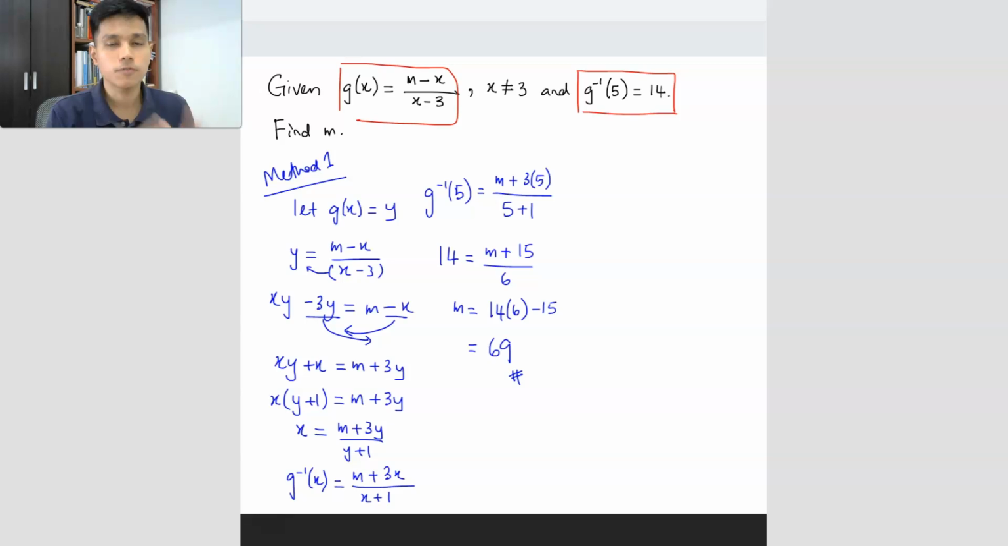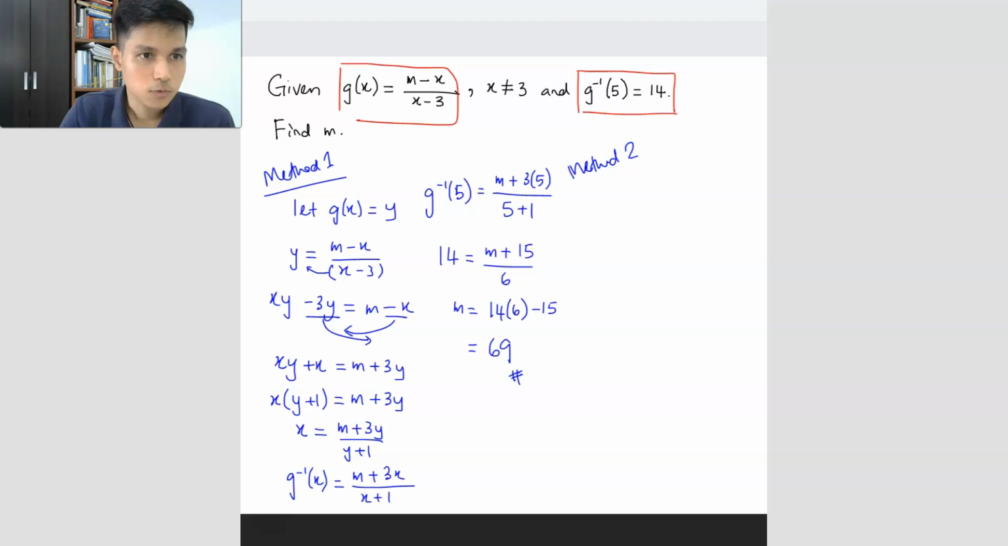You convert the forward function into inverse function, then you use the relationship here to solve. That is one way you can do it. There is another way, which is much faster if you understand the concept. So let's see, method 2. Before I go into actually solving the question, I need you to understand this.